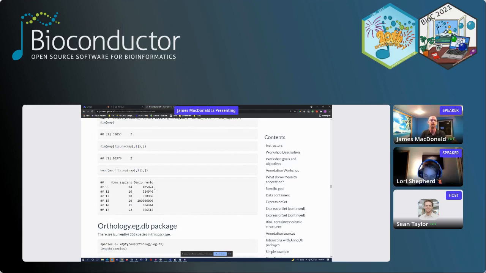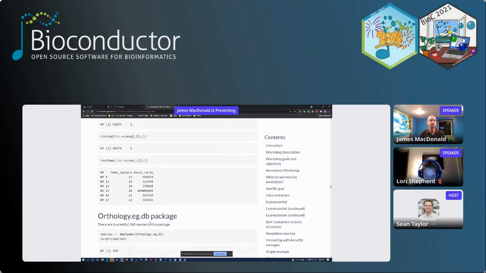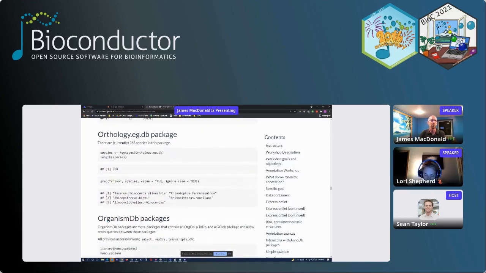This is their mapping. So it's nice if you are doing any of this cross-species mapping, and there are 368 species in here, so you can get all the key types for all the different species. If you need to do that sort of thing, this is available.